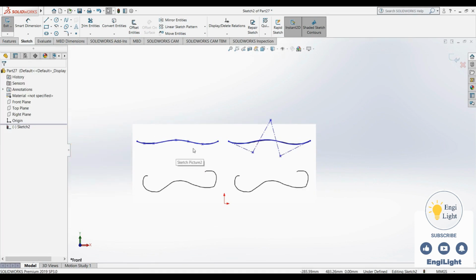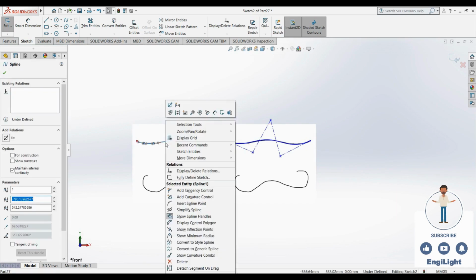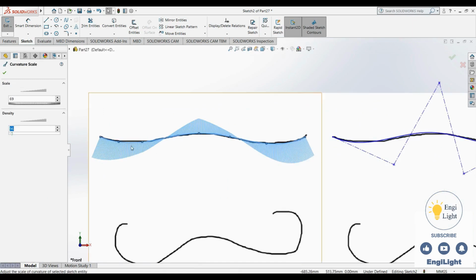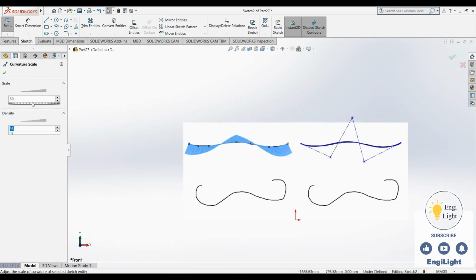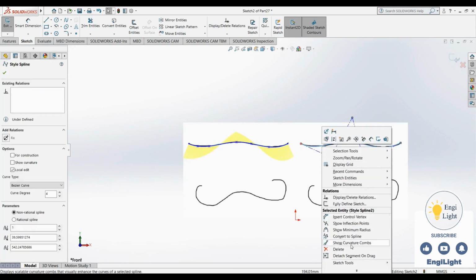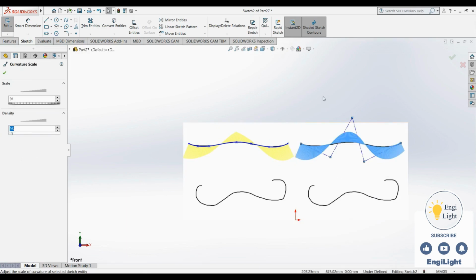Now, what's the difference between the two? When should we use the regular spline and when is Style Spline the better choice? If you right-click the spline and choose Show Curvature Combs, it instantly shows the curve's smoothness and radius of curvature. Let me increase the scale a bit so it's easier to see. Same thing for the Style Spline. Right-click and select Show Curvature Combs.